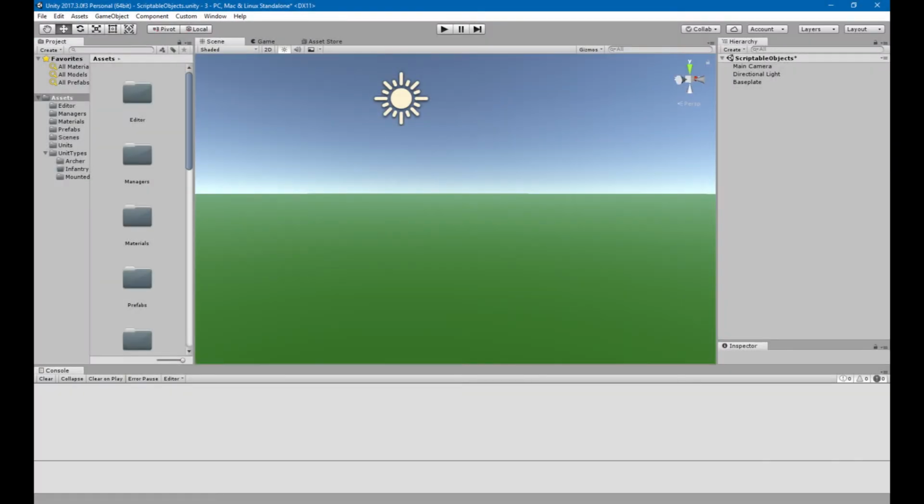Unity Editor Scripting. One really cool feature of Unity is the ability to customize and script your own additions to the editor. To do this, you create a folder in your Assets folder called Editor, and scripts within this folder will run in the editor.